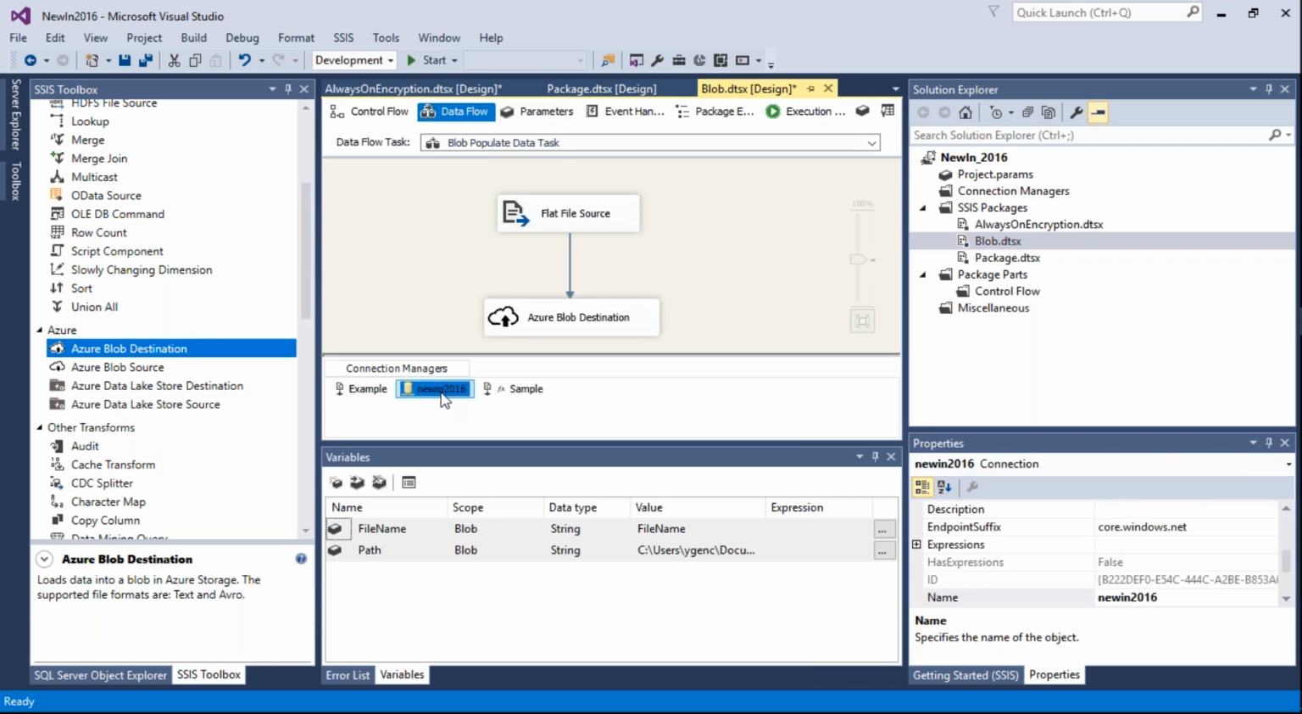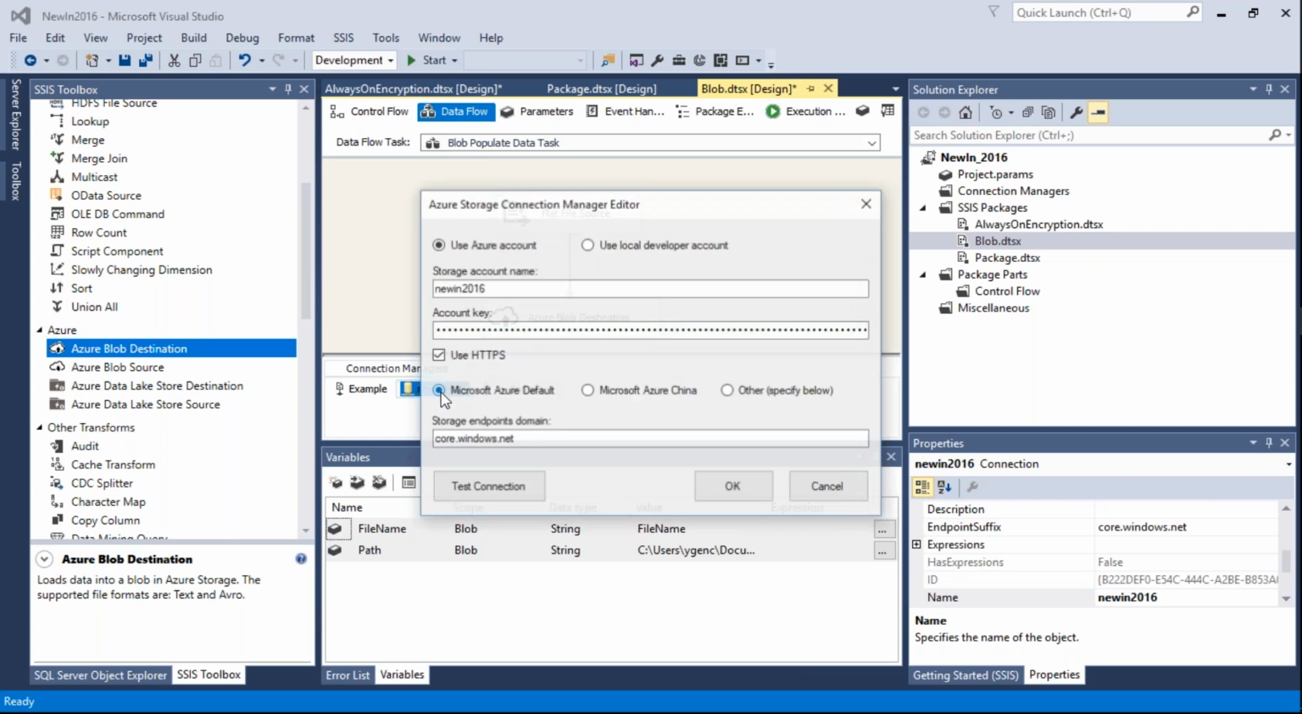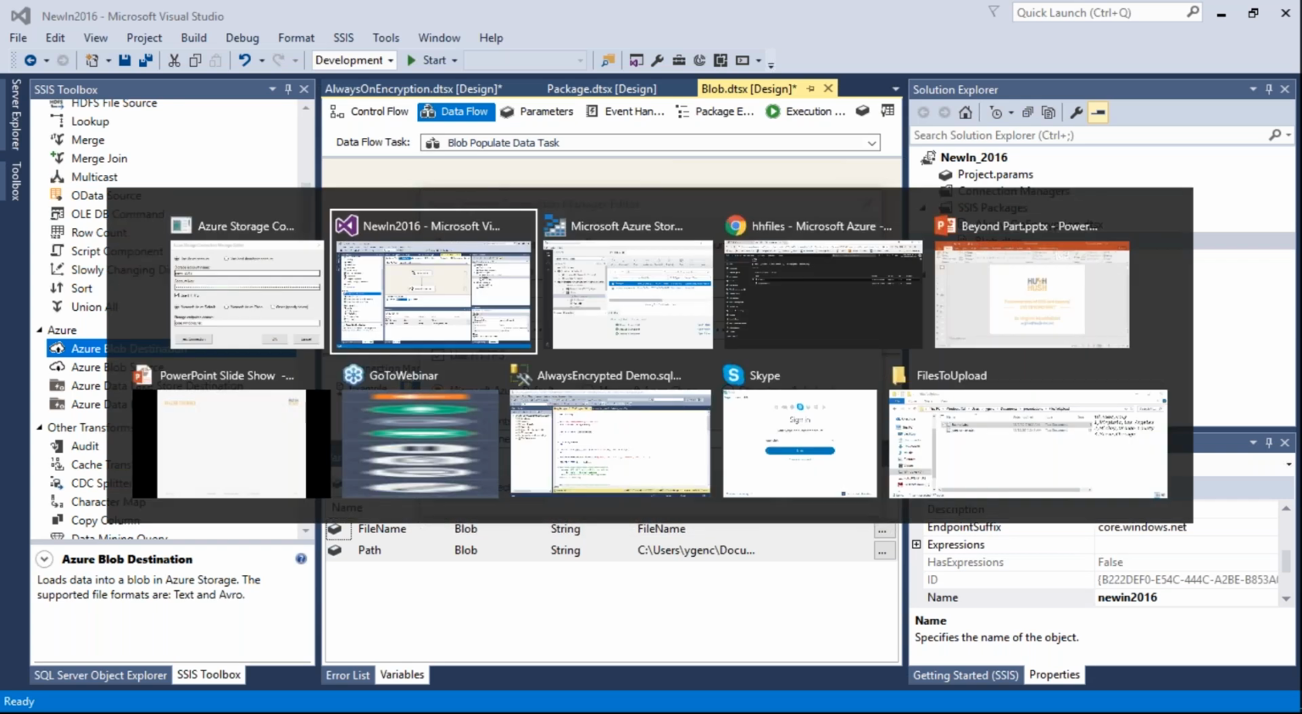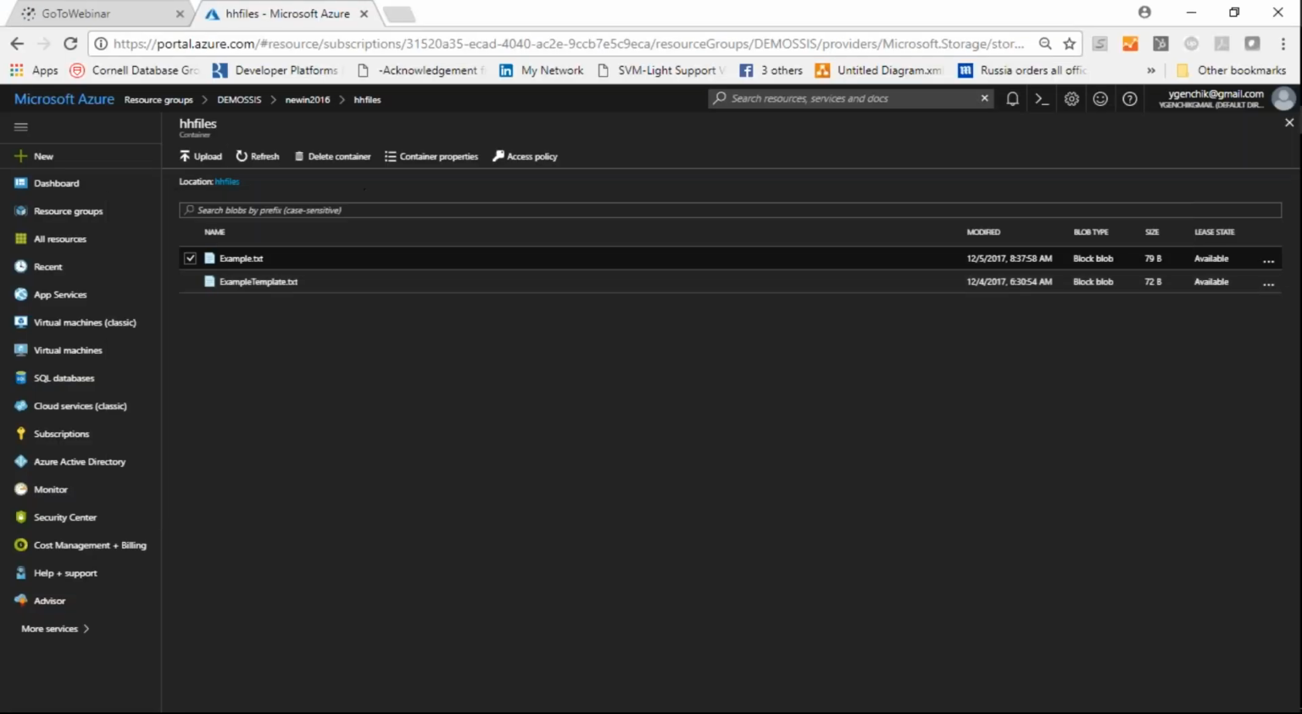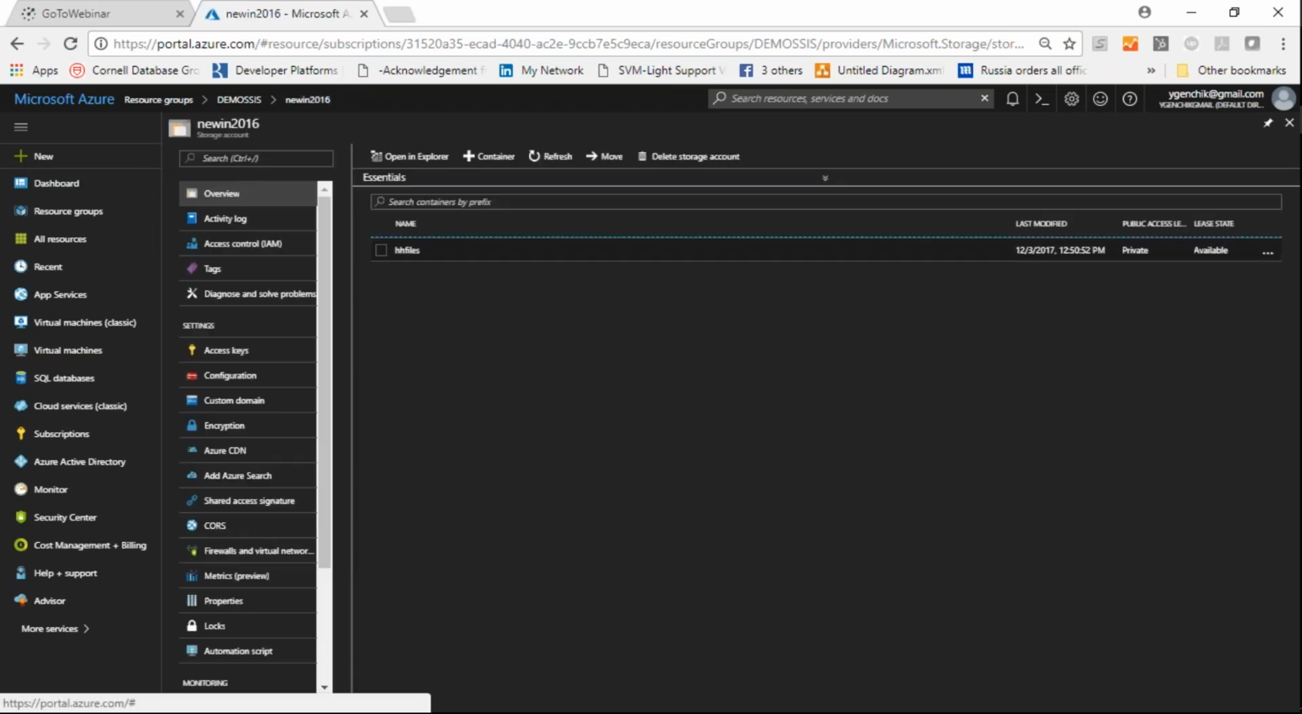So let's look at the connection manager though. What is there in a connection manager? Remember, I told you that it's very important to remember where the keys are. So this is where you use the key. You have to specify that you want to use Azure account, for example. Then you say that you want to have storage account name, and your storage account name is here. I'm sorry, let me go back here in overview.